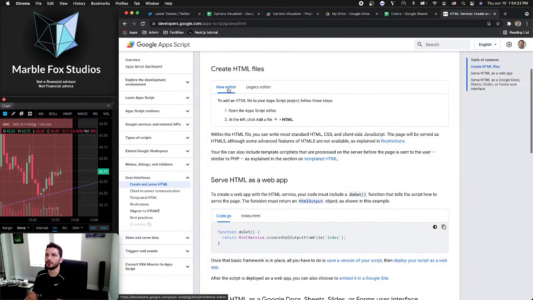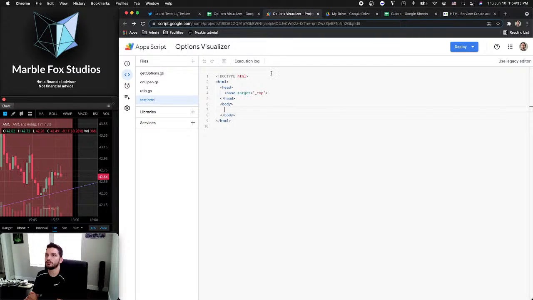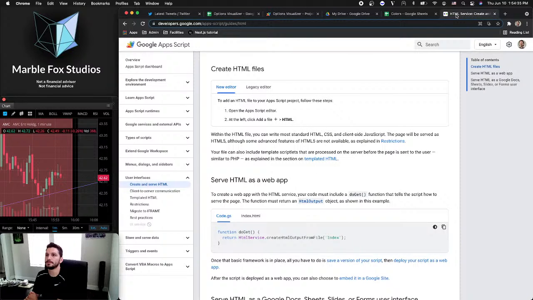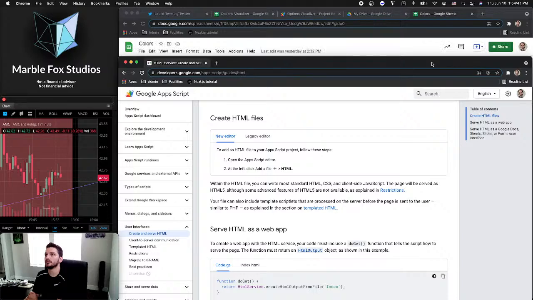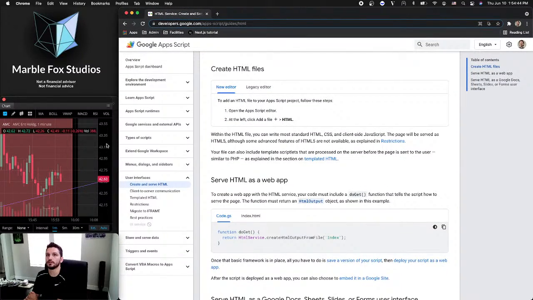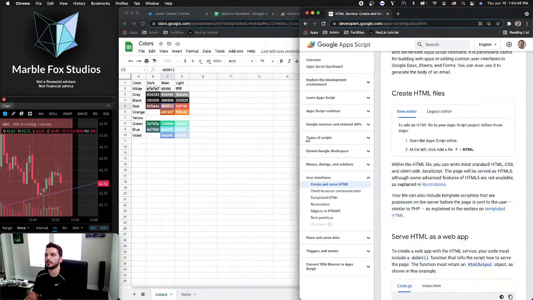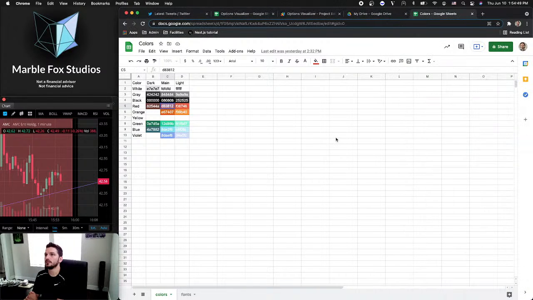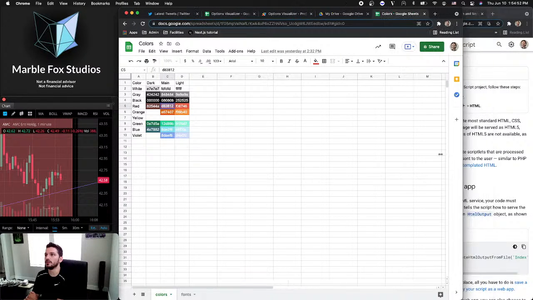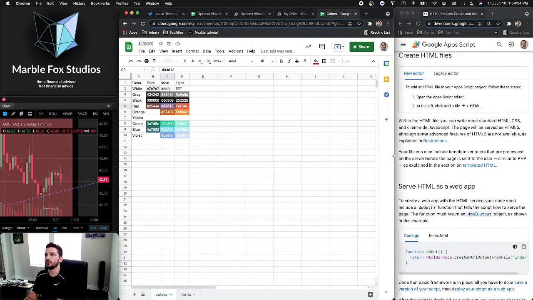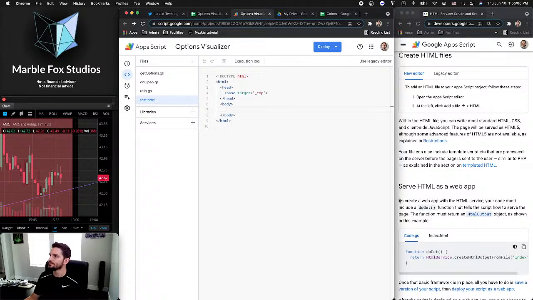Create HTML files in the new editor. To add an HTML file to your AppScript project, use the following steps. Open the AppScript editor at the left, click Add a File plus HTML. We have done that, and this is where we're at right now. Let me see how small I can collapse this, because if I can just go through this side by side with what we're working on, then we can multitask even better. Perfect. Okay, so let's go to the code.